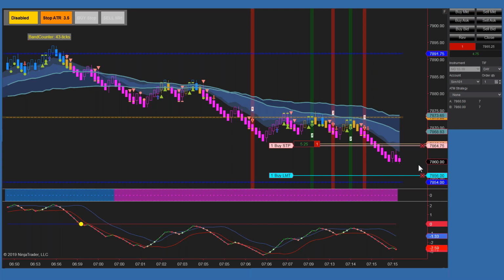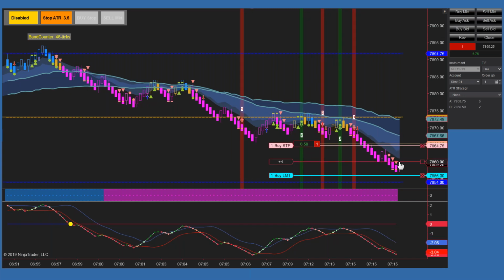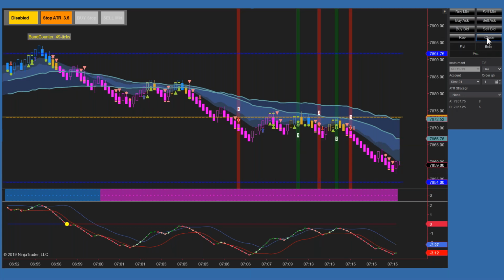If I were smart, I would take my money now. But let's see if they get just a little bit more. There we go. Come on. We'll cover above there, protect my swing target. Okay, well, that wasn't terrible.